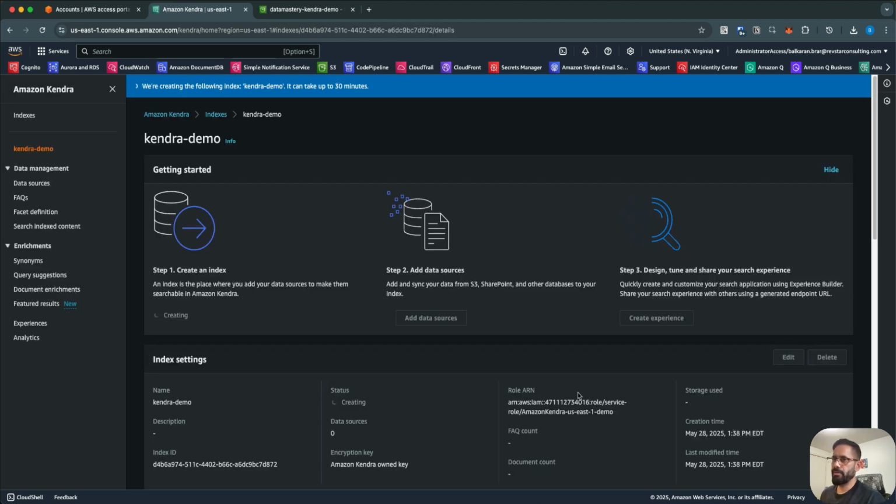So the index creation can take a while. As you can see in this notification, it can take up to 30 minutes to create the index. So I'm going to pause the video and I'll resume once the index is created. All right, so the index has been created. It took me just like 3-4 minutes, not much.